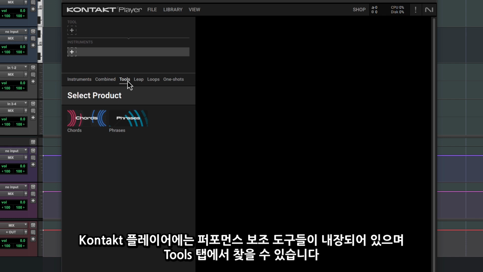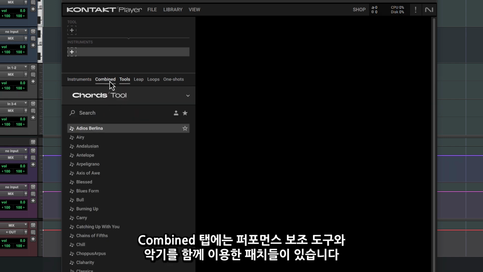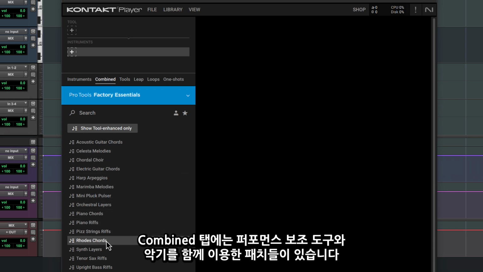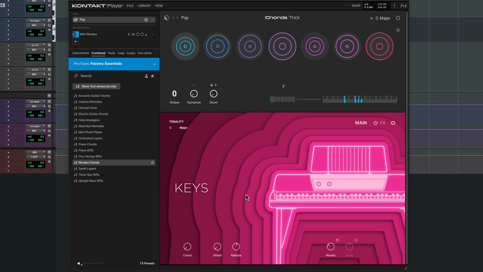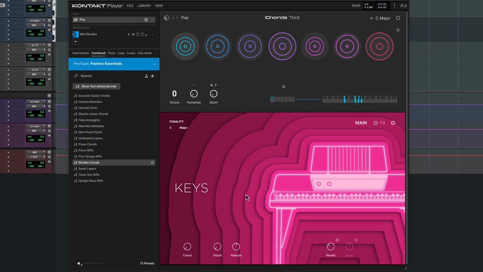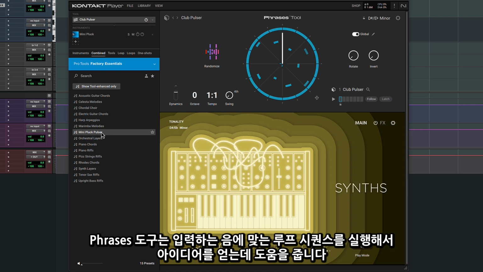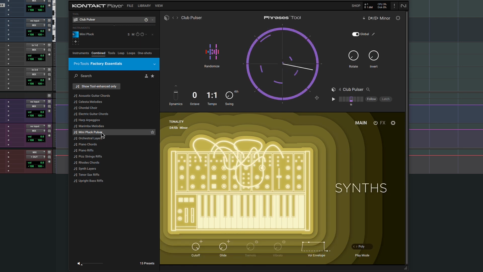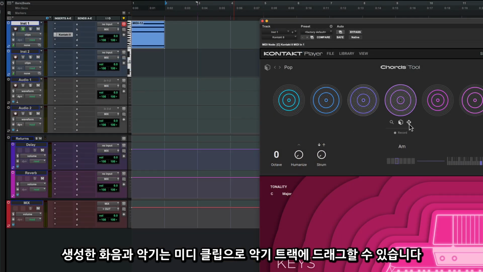Kontakt also has performance assistance built in, accessed from the Tools section of the browser. You'll find some examples of how these work in the Combined section, which has patches that pair performance tools with instruments. In this electric piano patch, the Chords tool lets you play a selection of related chords with single keys on your controller. The Phrases tool triggers loop sequences that you can play from single keys to find new song ideas. Both chords and phrases can be dragged onto your instrument tracks as MIDI clips.